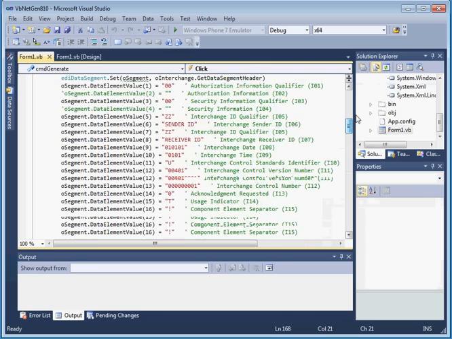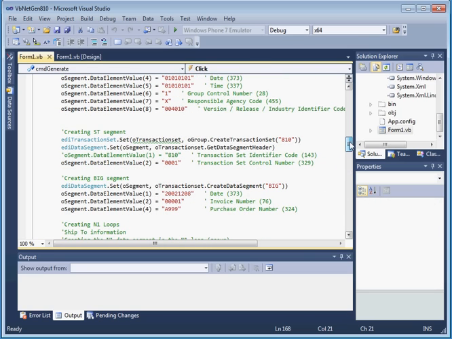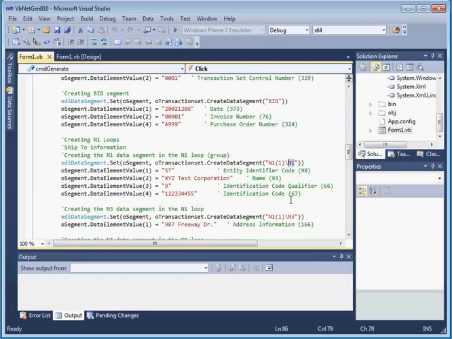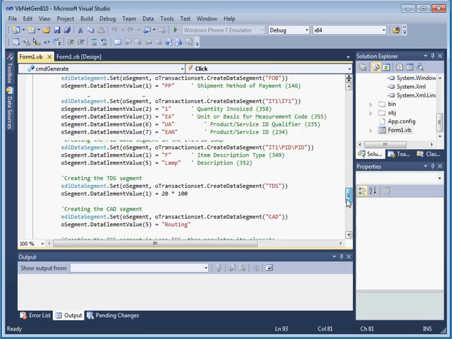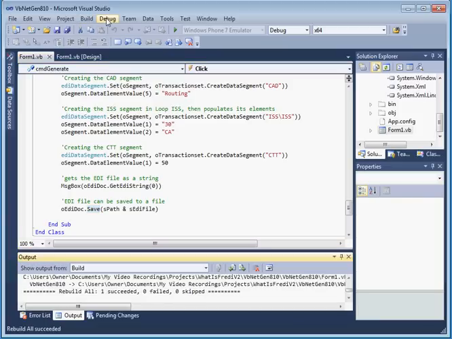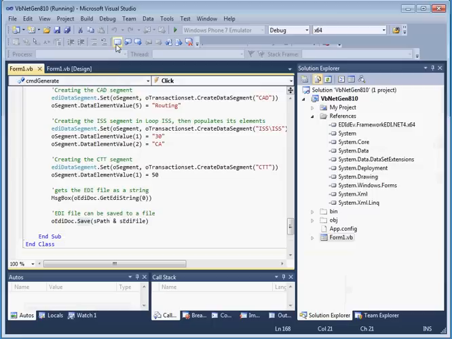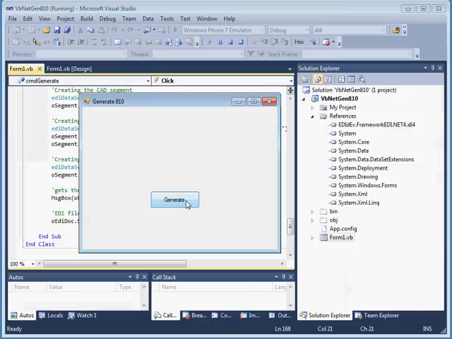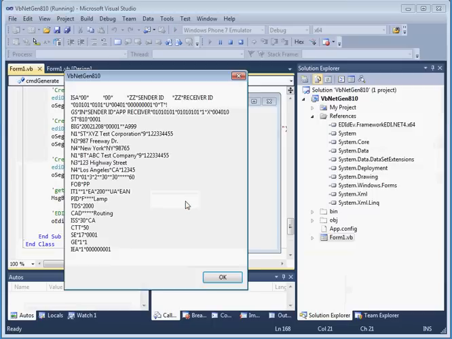The program to generate an EDI file is basically mapping or assigning your data to the appropriate data element objects of Freddy, as in this BIG data segment. And you will do this for all the other segments following your trading partner's implementation guideline, and at the end you'll just call the save method and Freddy will construct the EDI file for you. Let's compile and run this program. And here's the generated EDI file.